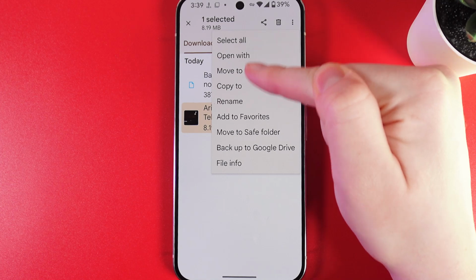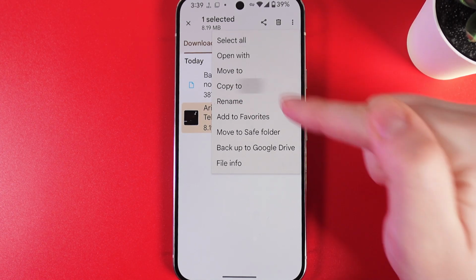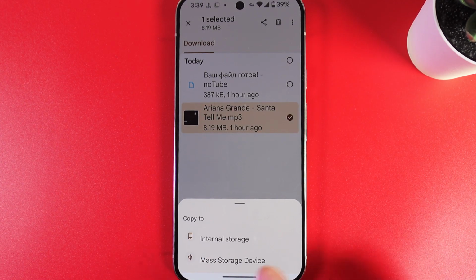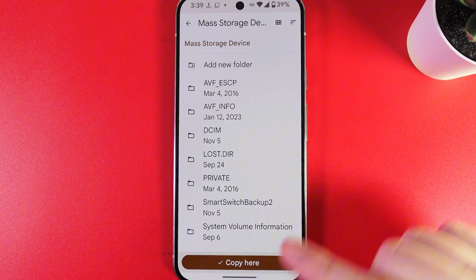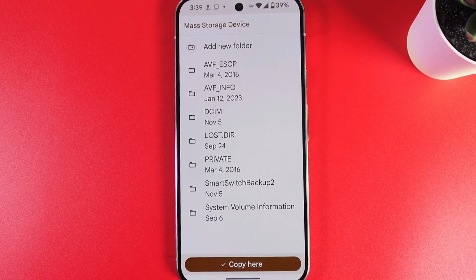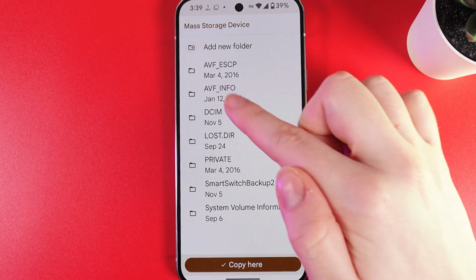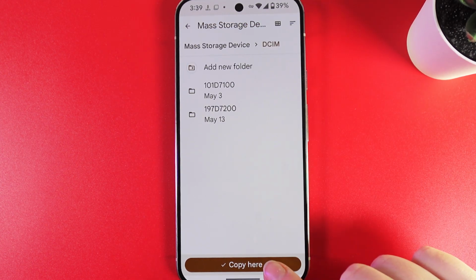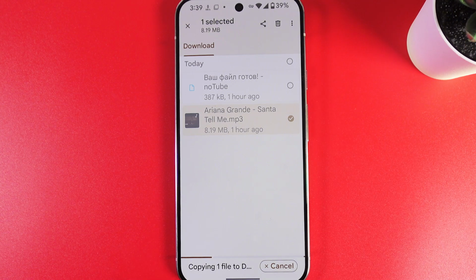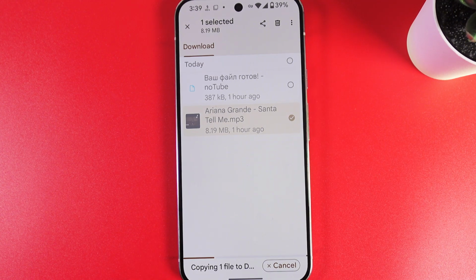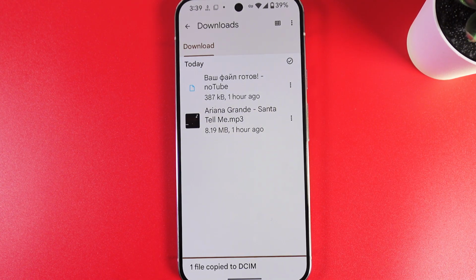Now we would need to choose this option, copy to, and now as a next step we would need to choose our mass storage device. So click on it, and here you would need to just choose the final destination for this file. So for example, I'll choose DCIM and click copy here. And now you can see that we got in progress copying one file to DCIM, and this is it.